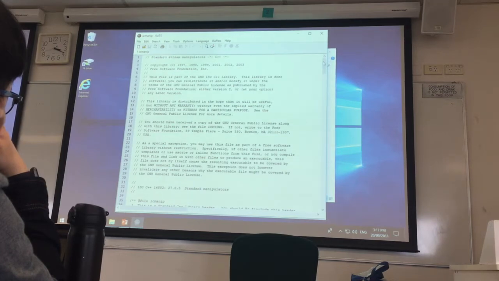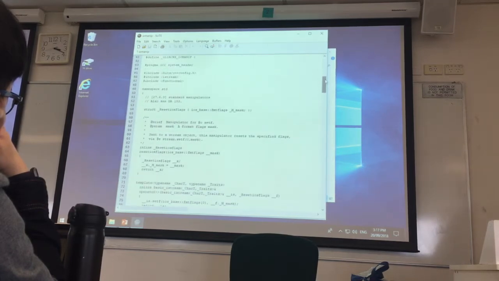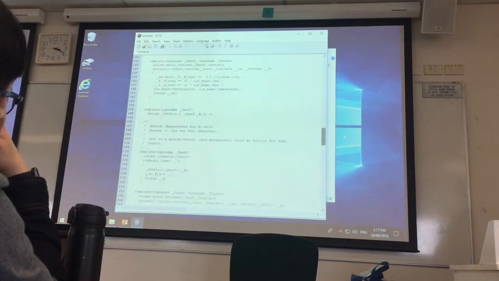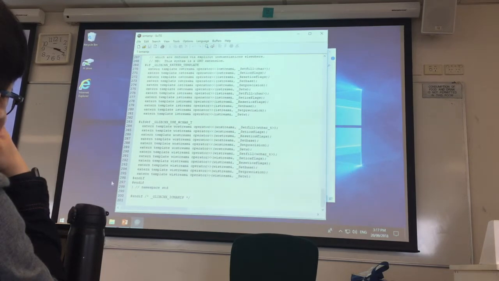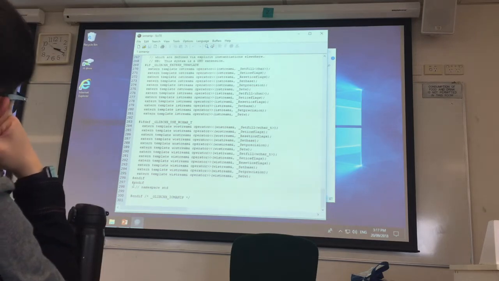And then when the code for this is finished, you see the curly bracket ends the thing. It's like a class, but it's preceded by namespace std. So this is the end of the namespace. And then we have end if.